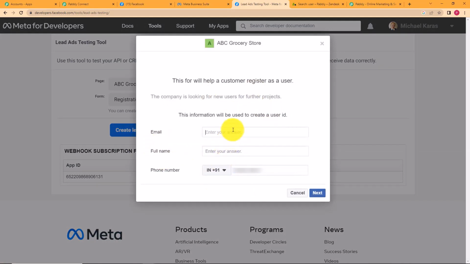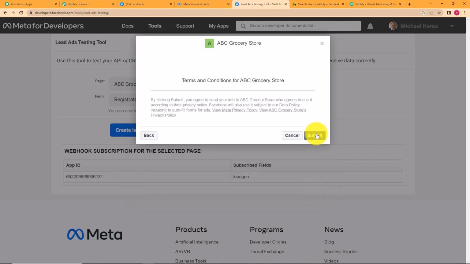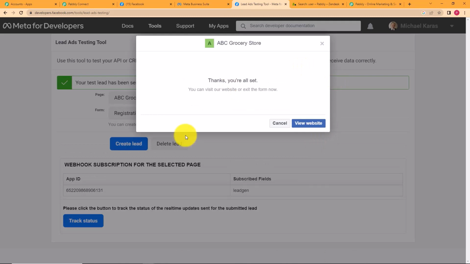So like the email address is this. And I have to enter my phone number. And then click on next. And submit. And thanks, you are all set. You can click on view website if you want to view the website, whichever website you're filling the form for.